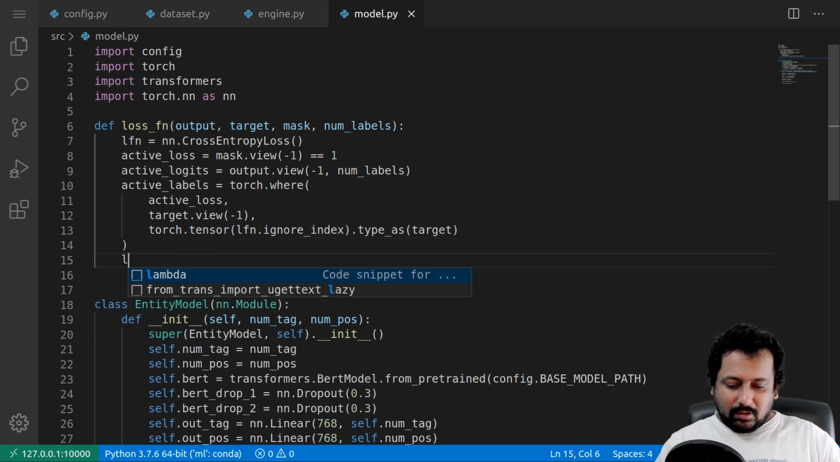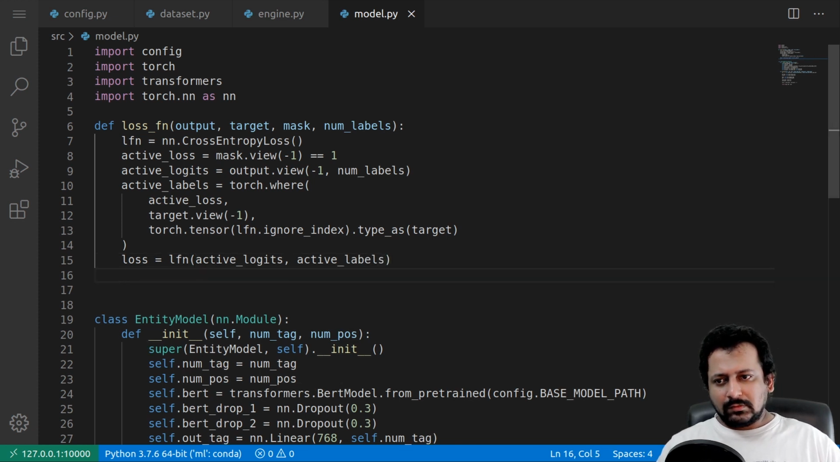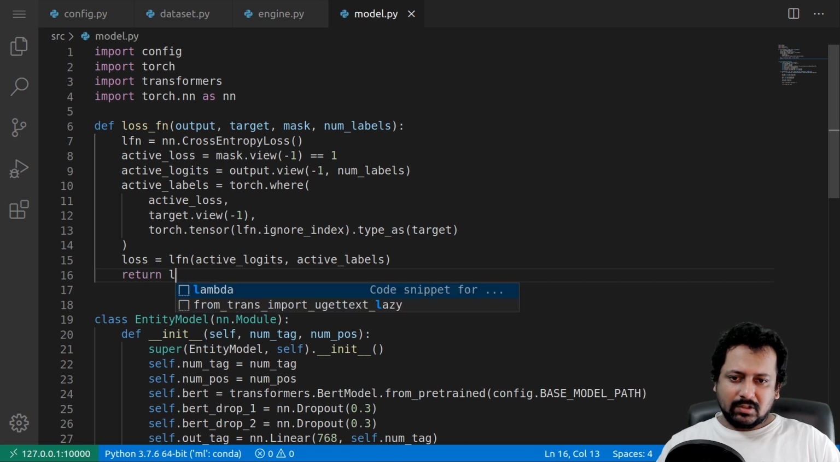And then you calculate the loss, which is loss_fn. Simple. And you have active logits and active labels. So just ignoring those -100 values, and return loss.